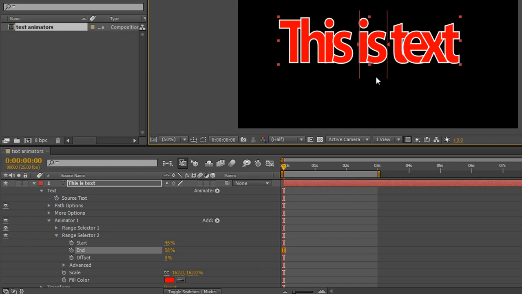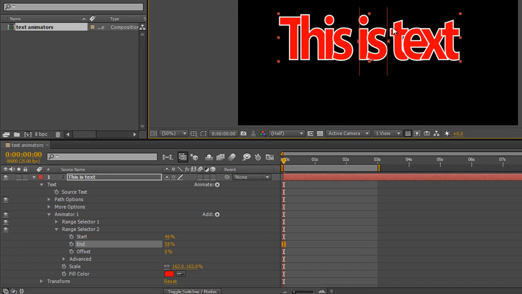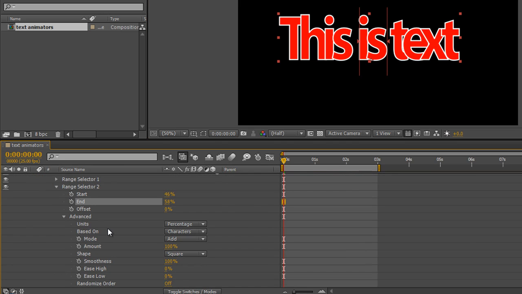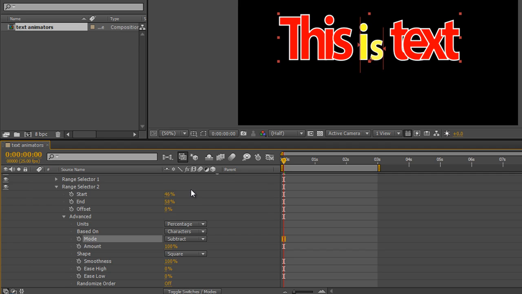Range selector 2 is just on the "is", but at the moment scale and fill color are applied to all of this text, range selector 1 and range selector 2. And this is where we start to delve a little bit more deeply into these advanced options down here. So range selector 2, I'm going to open up the advanced options and I'm going to look at the mode. And these are kind of like mask modes, but with text. So I can drop the modes down and I can choose, rather than add, where everything is all adding together, which is the default setting, I can choose subtract.